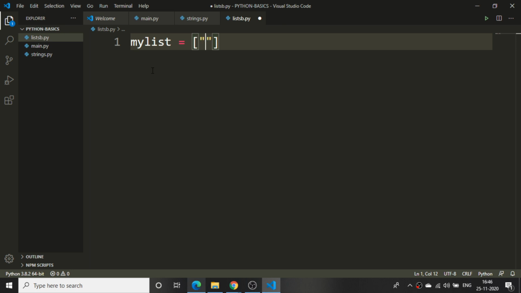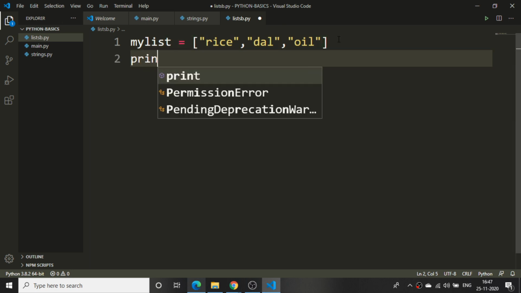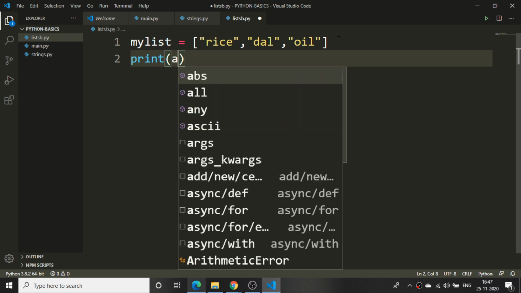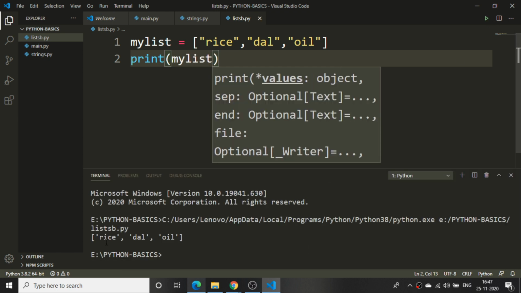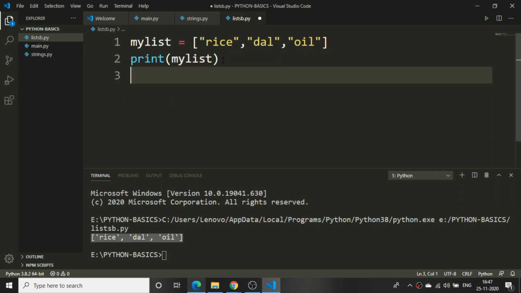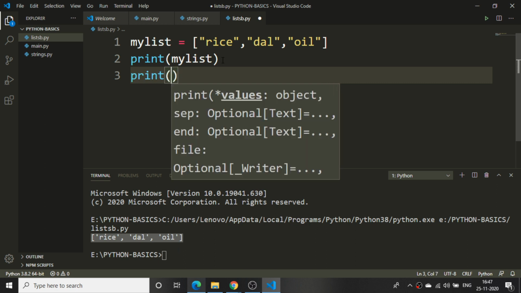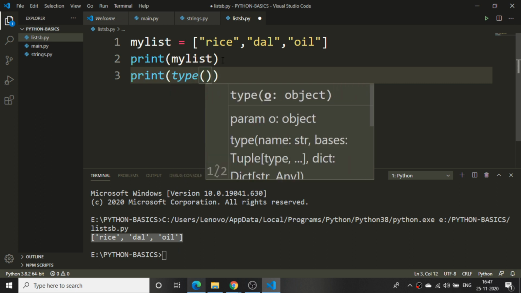Suppose I want to give here something as grocery: I have rice, then I have dal, then what we have? We have oil. Okay, 3 items we have inside my list. If I print my list, I can see it is giving me the output in the form of a list. And if I print the type of my list, what is the type of this one?